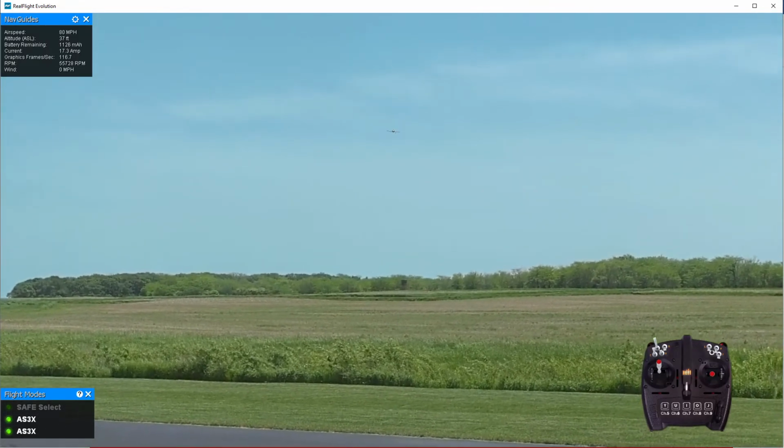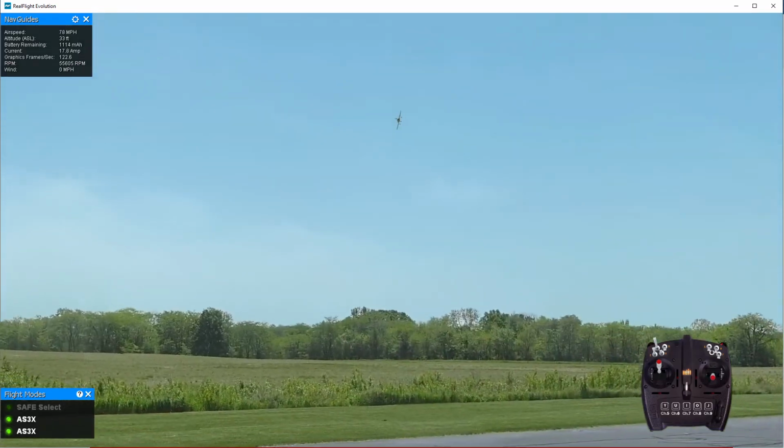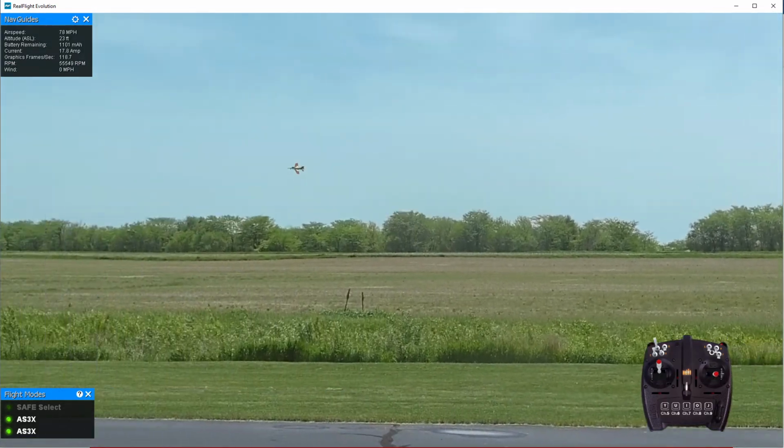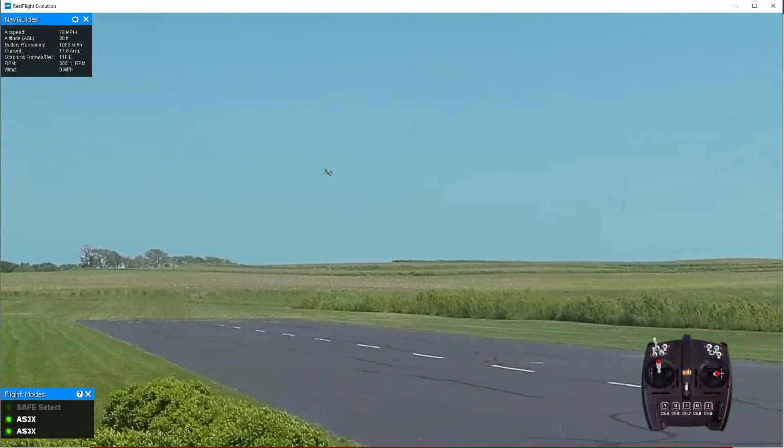So that's just a quick rundown on both some flight physics around aircraft speed and on how to use the aircraft editor and how to access it using the new RealFlight Evolution UI.